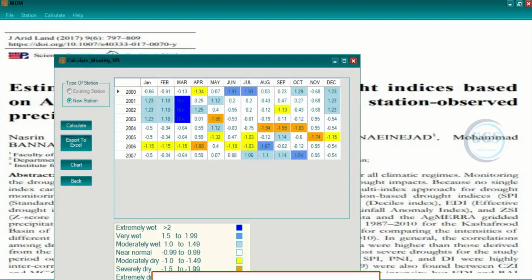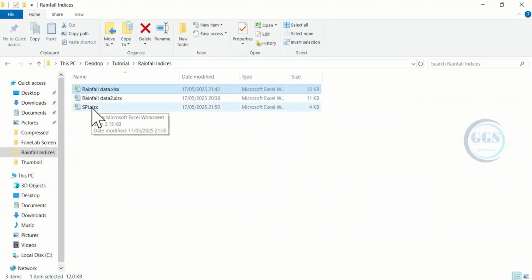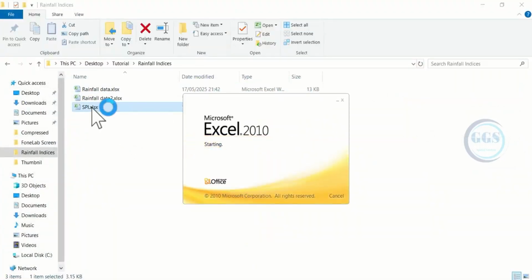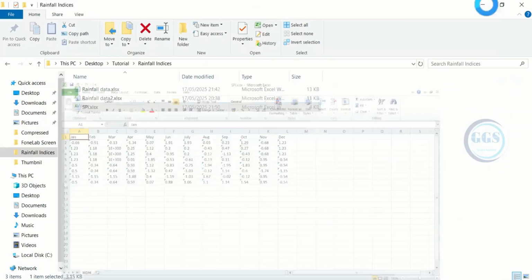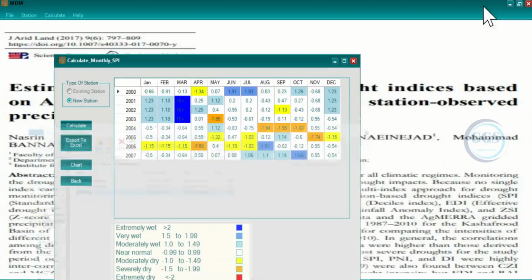Then if I go to that folder, this is it, SPI. If I open it, you can see the indices for each of the months. You can copy this to your write-up or thesis as a table which you can discuss, or you can also copy it to your appendix. So having done that, let's go back to the software.